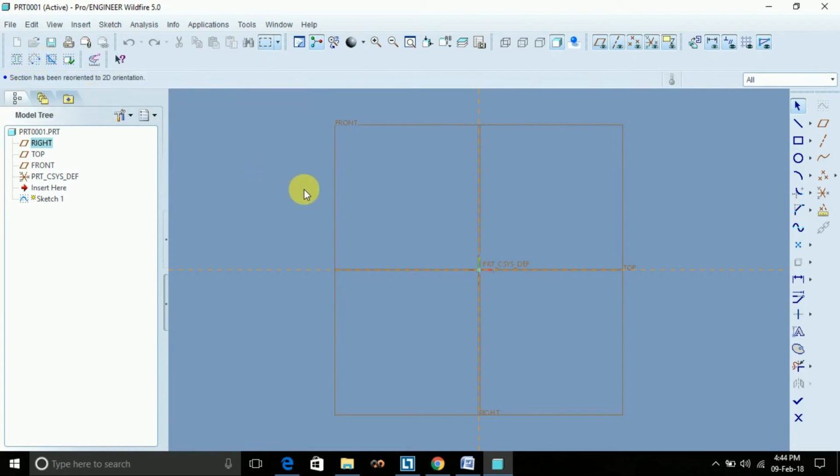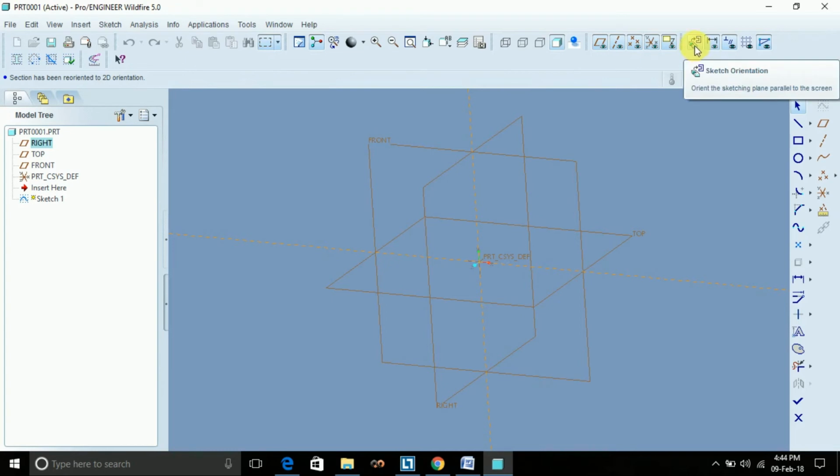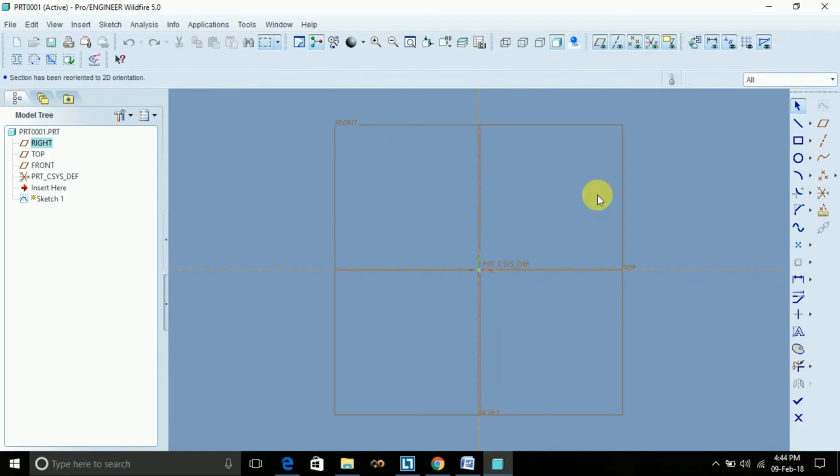For now, to rotate any object, just click your middle mouse button, hold it, and move your mouse. As you can see here, it is not necessary to use that middle mouse button here. But when you are drawing 3D parts, at that time it is very important to move that portion. Just click on sketch orientation, and it will get back to its original position.